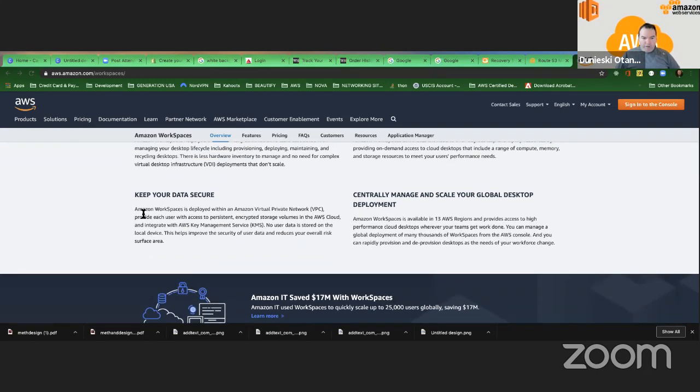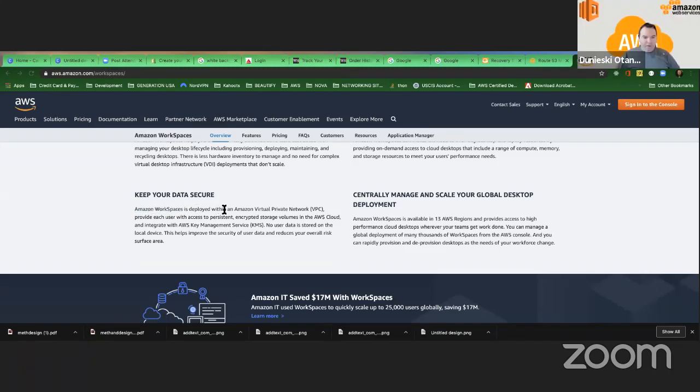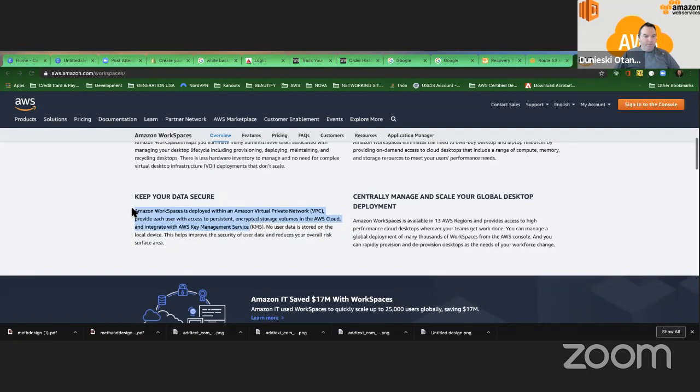So you can say here, for example, there must be a use case. Why? Amazon Workspaces is deployed within an Amazon Virtual Private Cloud. It provides each user with access to persistent encrypted storage volumes in the AWS cloud and integrates with AWS Key Management Service. You cannot have that with your desktop. No user data is stored on the local device. This helps improve the security of your user data and reduces your overall risk surface area.